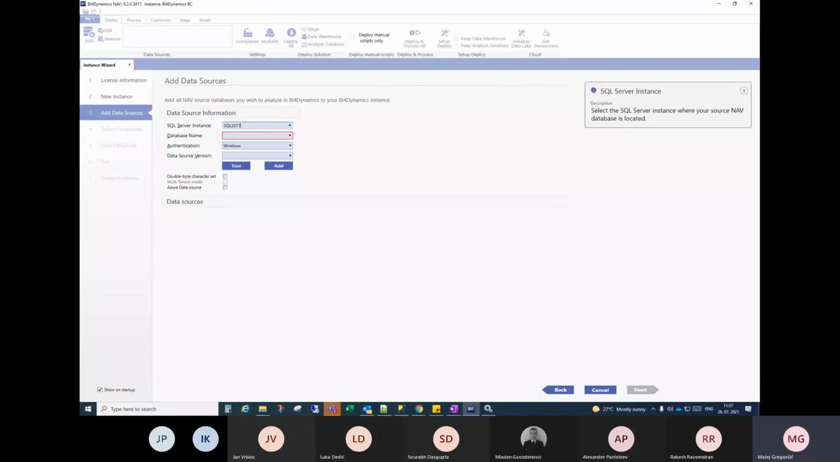Rakesh, I'm not sure if you have a demo database available of Navision. Yeah, I don't think I have. I have. It's showing Rakesh PC. That's it. Okay, and you have a BC database available, a demo one?